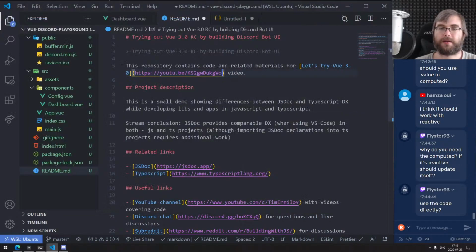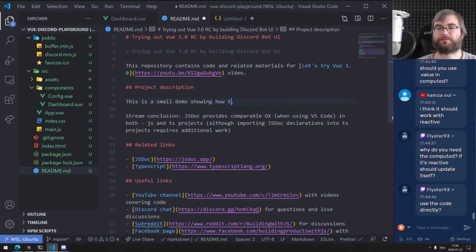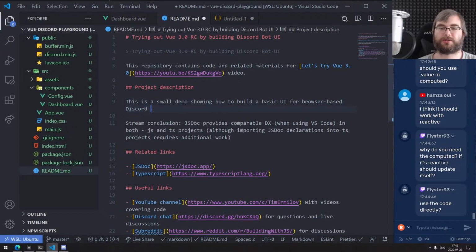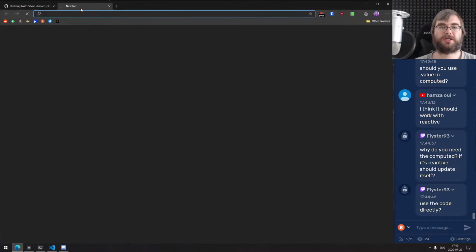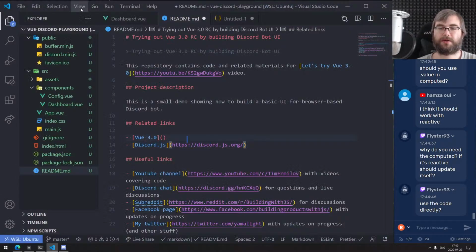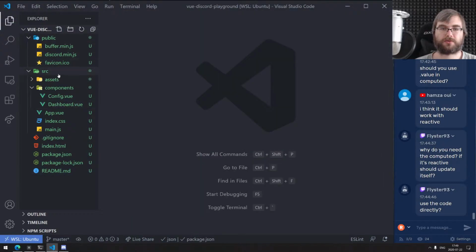Okay. For description, small demo showing how to build a basic UI for browser-based Discord bots. Okay, and then we got Vue 3.0, and Discord.js. All right, so what do we need? Discord.js and Vue 3 docs. Okay, I think that's fine. That's good enough. Close that, close this.